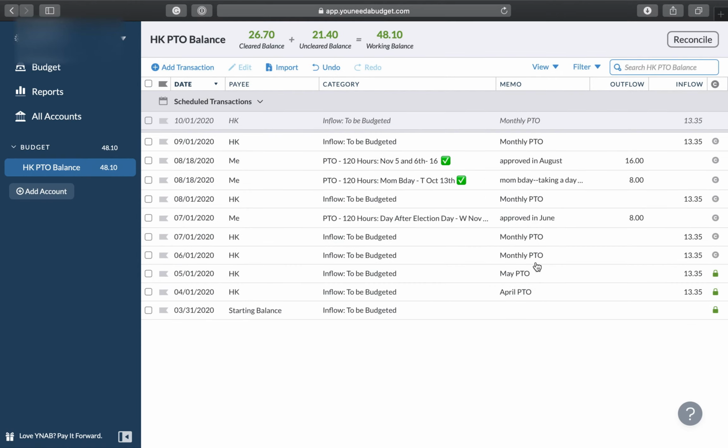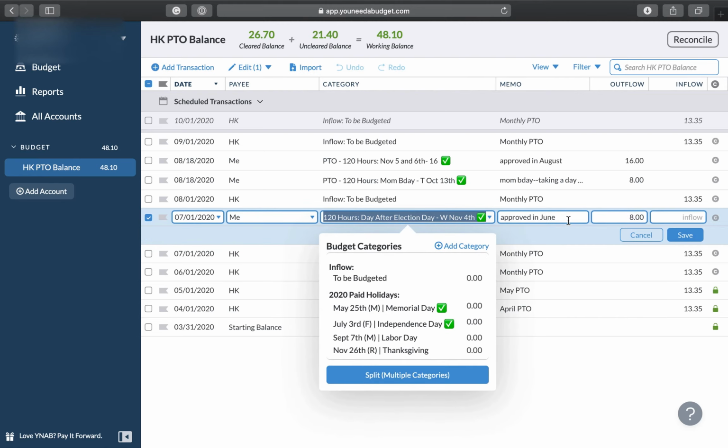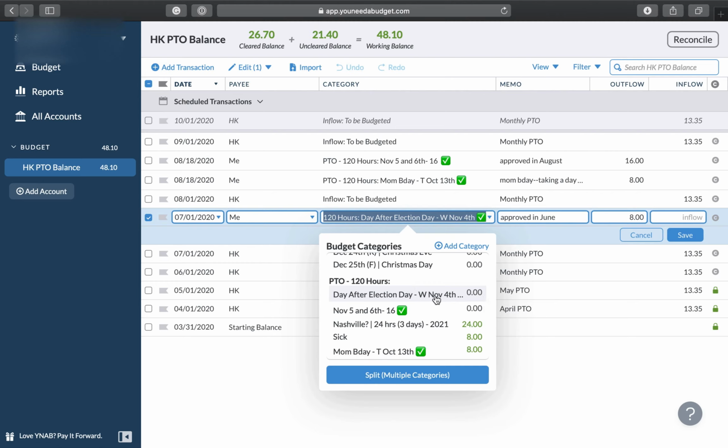And then flipping back to my account balance, let me go ahead and approve this. Whenever I put a request into my work for those hours for a day off, I will enter this in as a transaction as an outflow. So here you can see I put in for the day after the election. This was approved in June. It's an outflow of 8 hours.